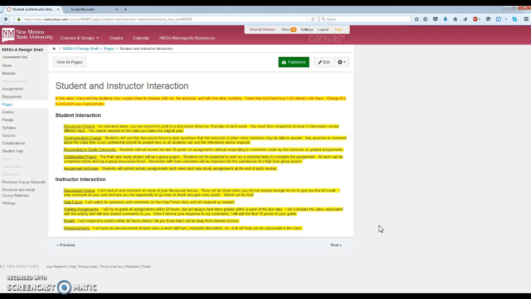The next thing we have is student-instructor interaction. Instructor interaction meets one of the QM standards, but we've gone ahead and added student interaction. What interaction is expected of the student? For my course, it's to participate in the discussion forums, to ask questions in the communication lounge, which is a help forum, to respond to grade comments, to complete the collaborative project, and to complete the assignment activities each week.